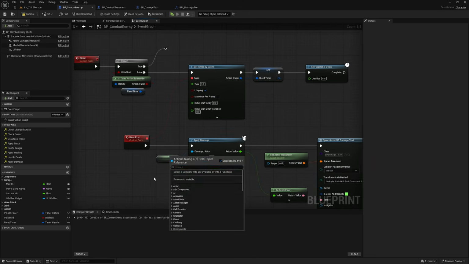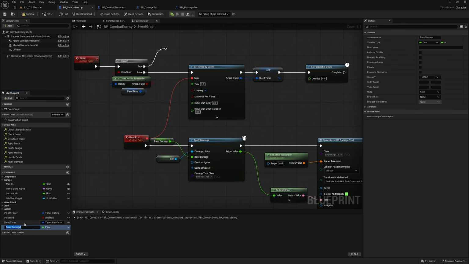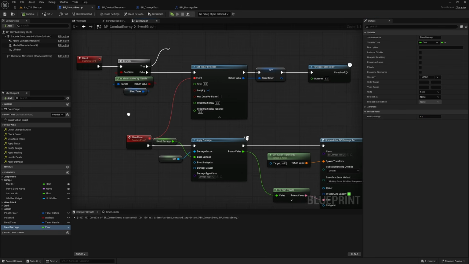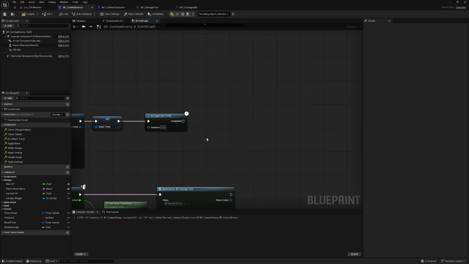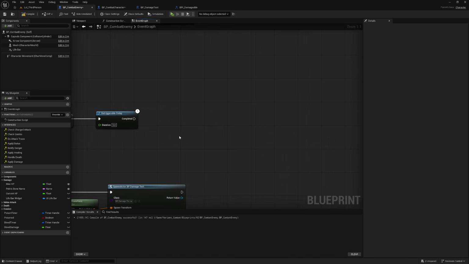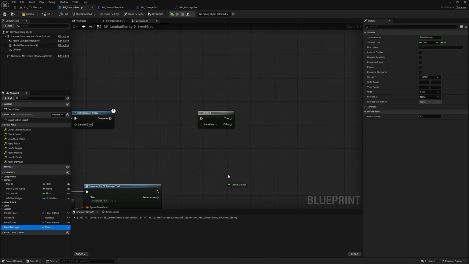So to stack the damage, we'll promote our base damage on the applied damage to a new variable, and we'll call it bleed damage. Set the default value to 0. And we're going to pause right here for a second and go to the other side of our retriggerable delay, because we need to get a means of checking this condition to see if this is greater than 1.